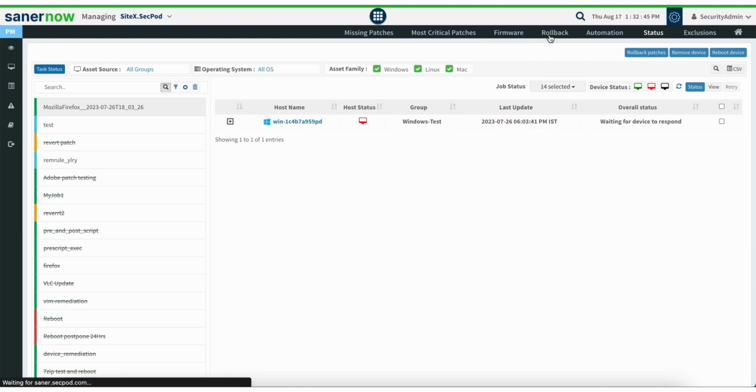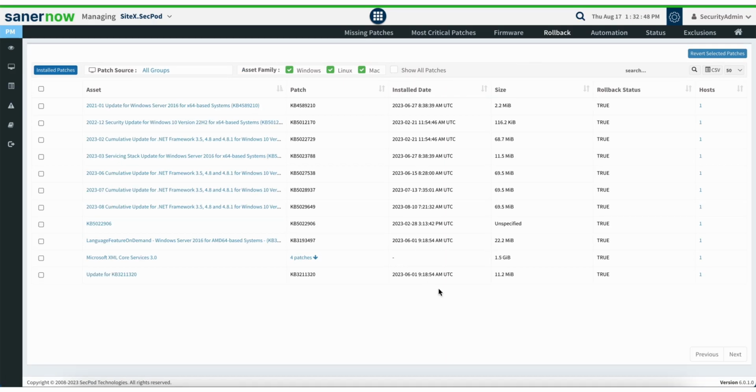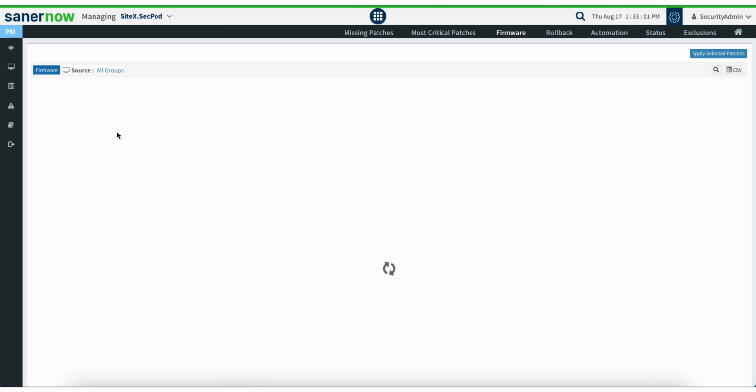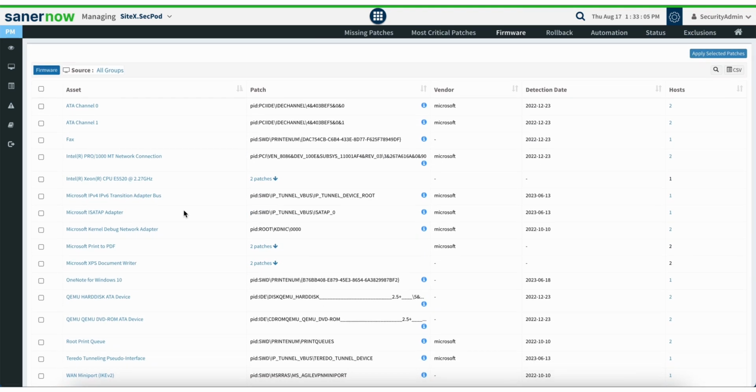Now let's say you have implemented a patch, but for whatsoever reason you want to roll it back, SanerNow gives you easy access to roll those patches back. In addition to software patches, SanerNow also supports firmware upgrades. If there are any drivers or firmware on your devices that need updates, SanerNow does provide you that as well.